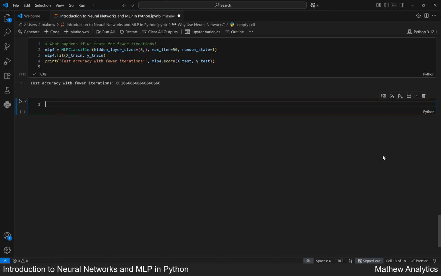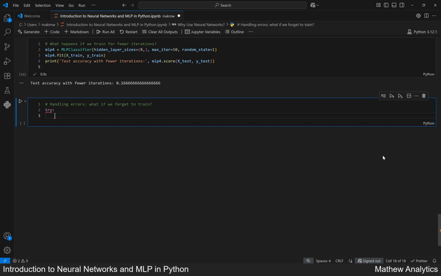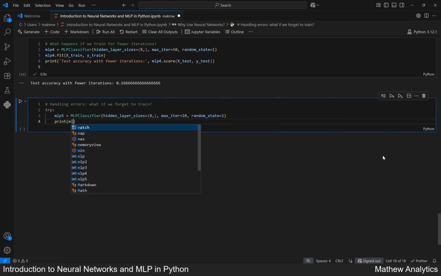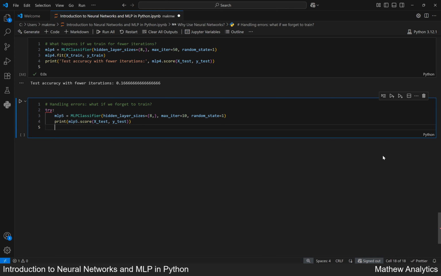Sometimes errors happen if we skip a step. Let us see what this looks like. Our comment tells us what the code is testing. We try making a model, but we forget to fit or train it first. In the try block, we set up our model with just 10 rounds. We ask for its score, but we did not train it, so this will fail.